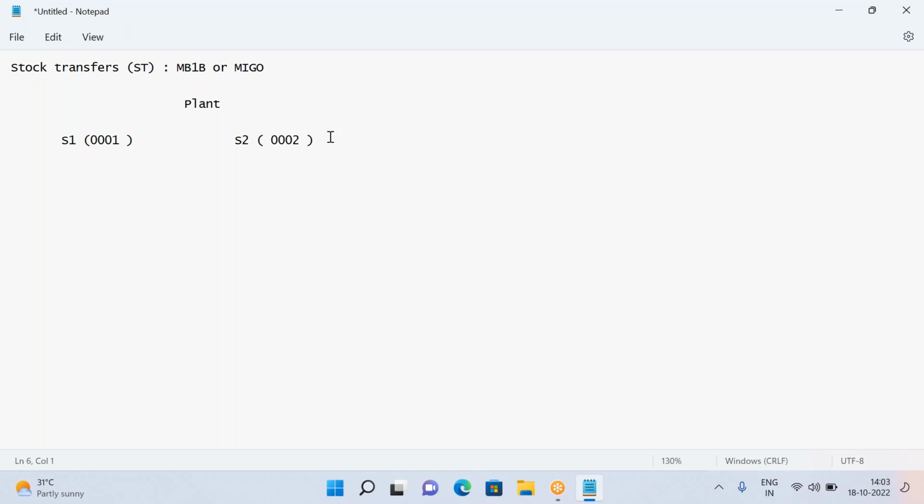If I want to perform stock transfers, first of all, we have two types of procedures. Please understand carefully. There is a one-step process and a two-step process. What is the one-step process and what is the two-step process? You also need to understand.